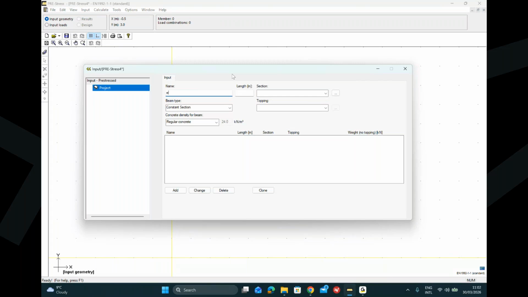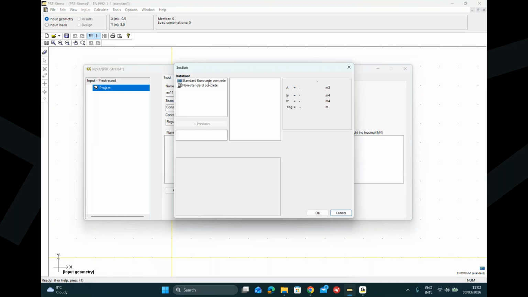Now, I will just name it example, I don't know, 111, and we will give it a length, and we can choose the section, right? So choosing the section, we have two possibilities. Either go with the standard, and then we cannot modify the sections, or we can go with the non-standard, and then we can basically create whatever section we want.